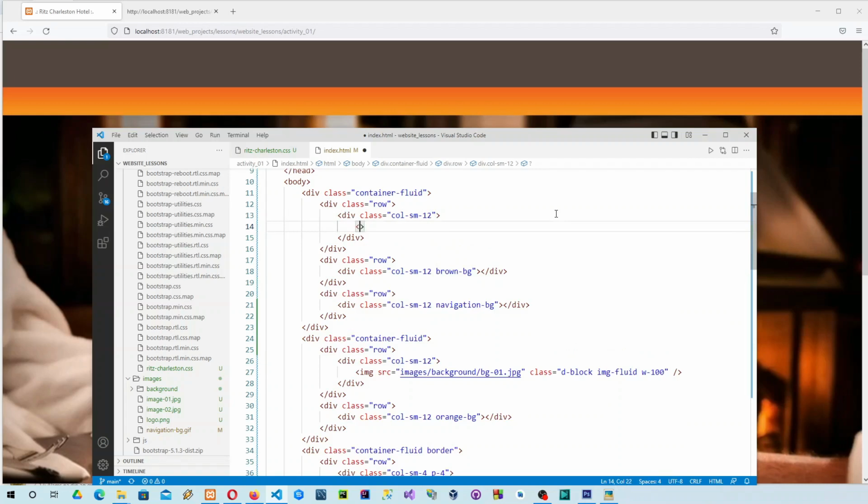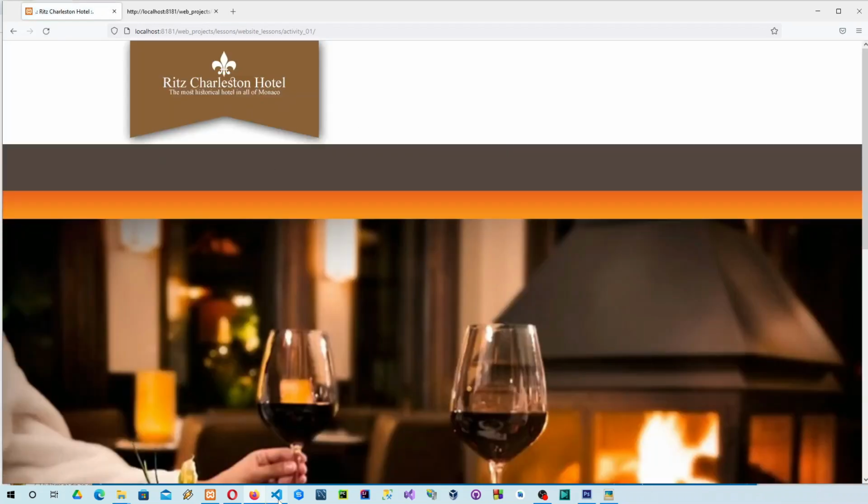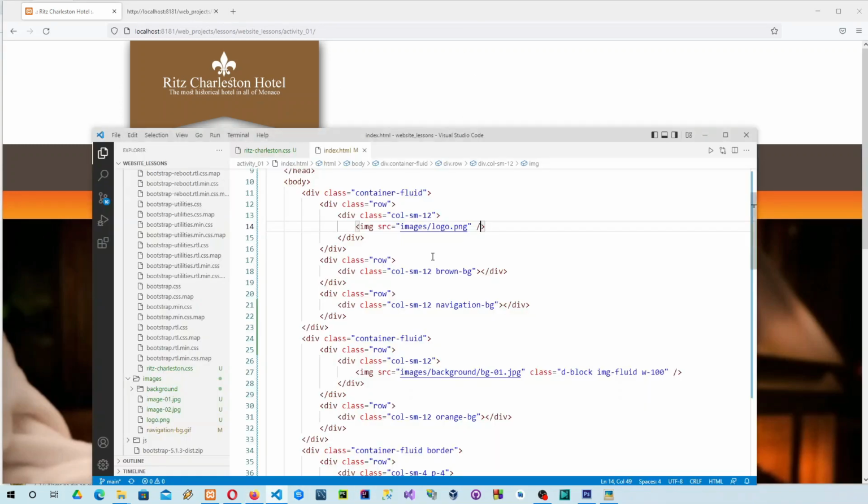What I can do is I can just try to change it to image source images, then we have here logo. Okay, let's try to reload the page. Now as you've noticed, it's already there, but the thing is it should be in the background, it should be on top of the logo. So how do we solve that issue?